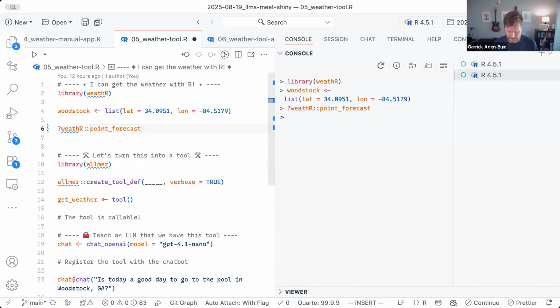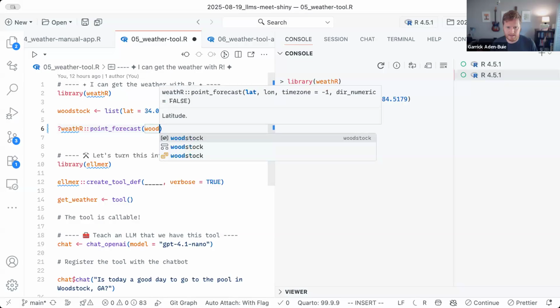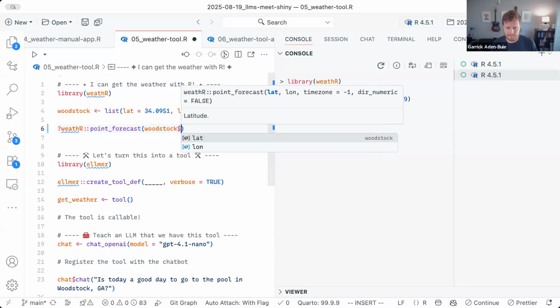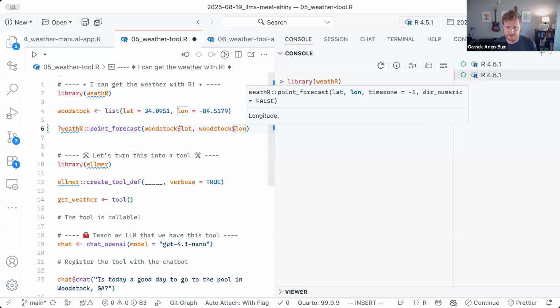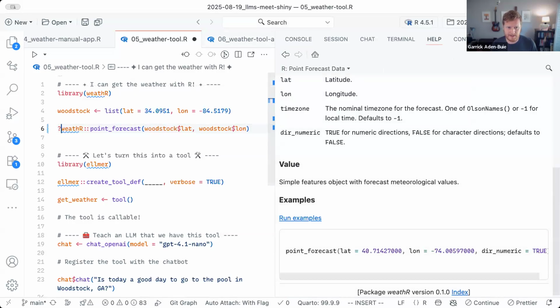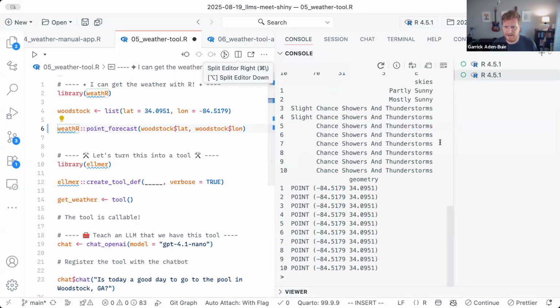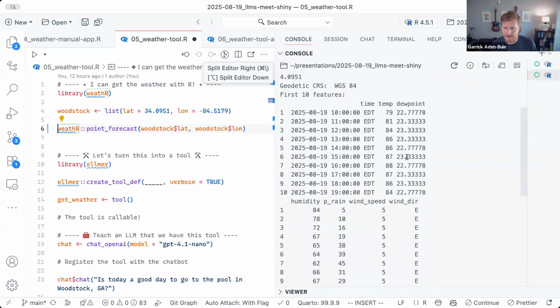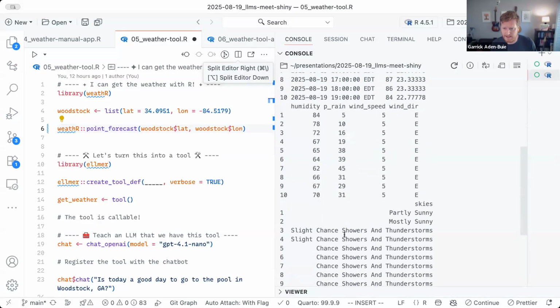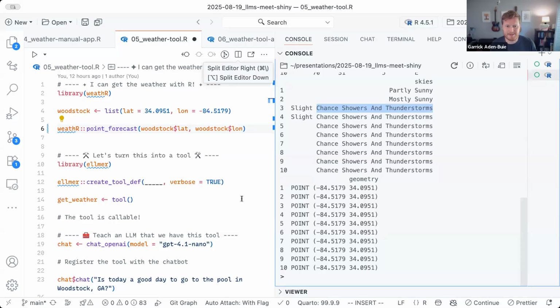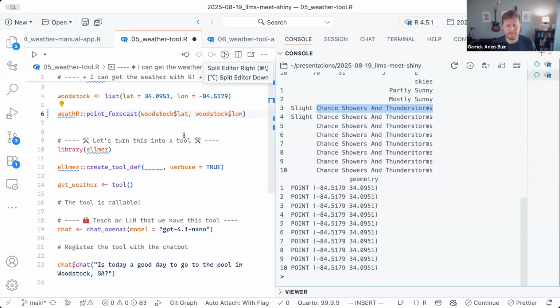Cool. So let's do that now. So Woodstock lat and Woodstock longitude. And if I run, oops, I need to get rid of that help. And if I run that, you can see, let's make this a little bigger, I get back temperature, dew point, wind speed, humidity, and chance of rain, the forecast basically, which is really cool.